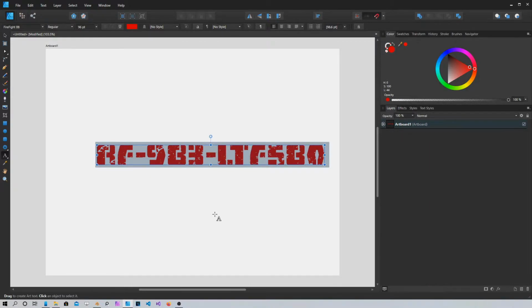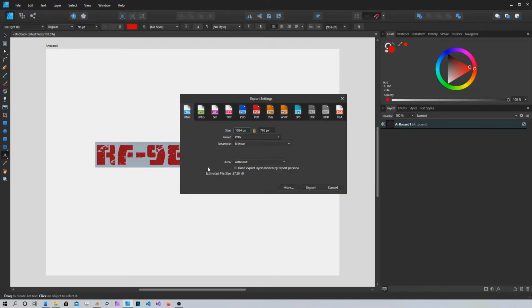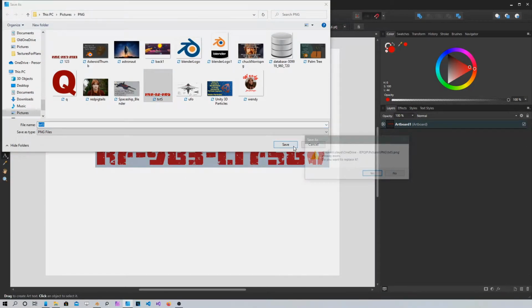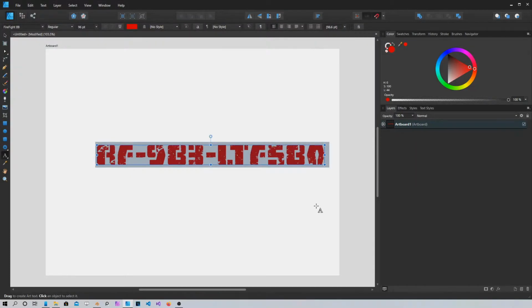Okay, I'm gonna export it as a PNG, and I'm only gonna export the text selection without the background. Export. Alright, let's go into Blender.